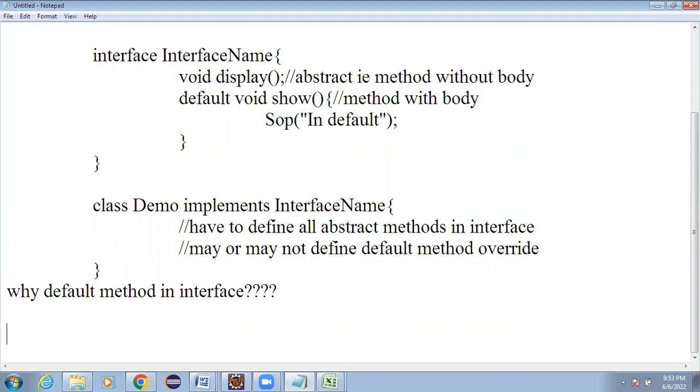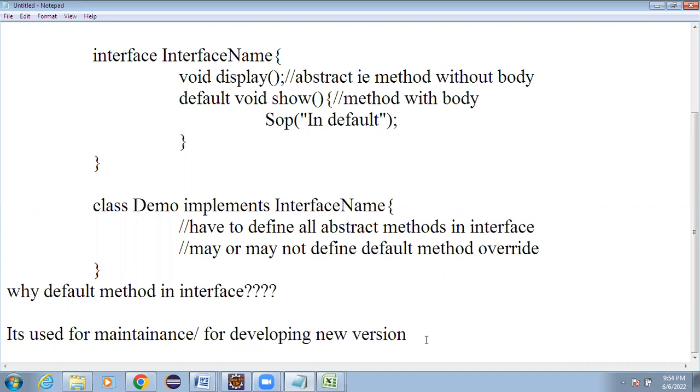So listen, pay attention here. The default method is used for maintenance, or I can say it is used for a new version of your application, for developing a new version of the application.